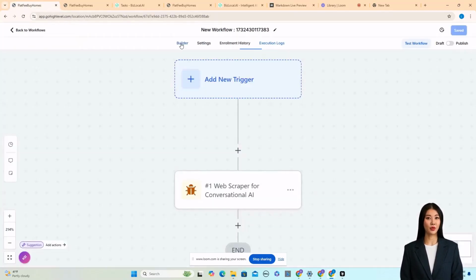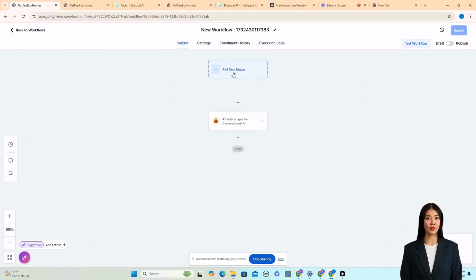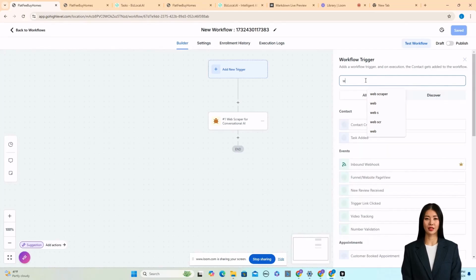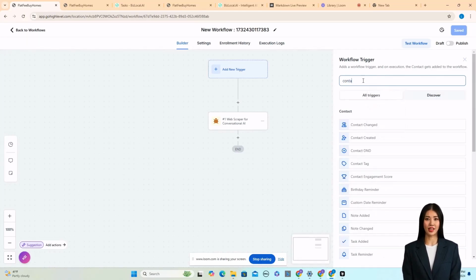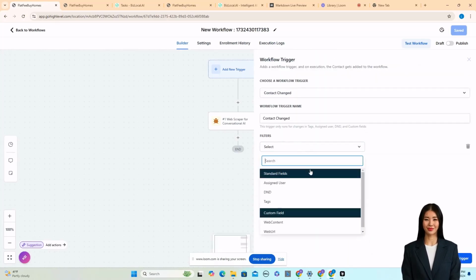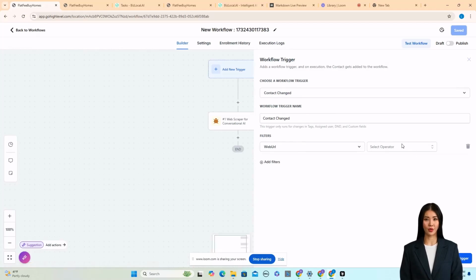Now, let's return to the workflow page and update the workflow to automatically update contact information whenever the contact's web link changes. First, let's add a trigger condition. The trigger condition will be contact changed, and we'll filter it based on the custom field web URL. This means the workflow will trigger whenever the web URL is added or changed.